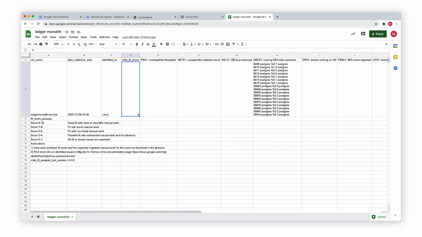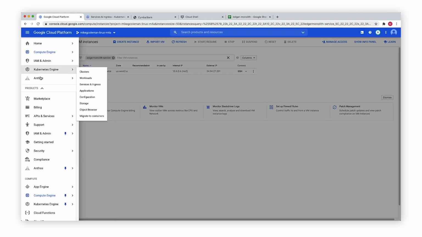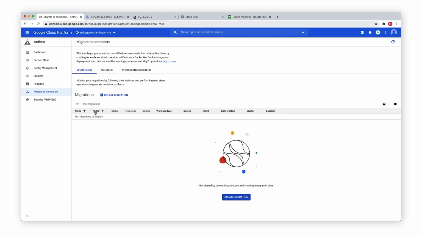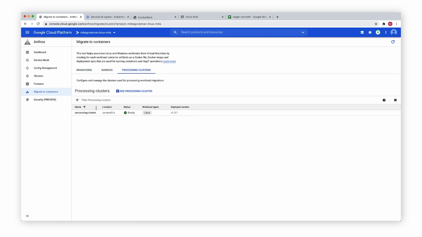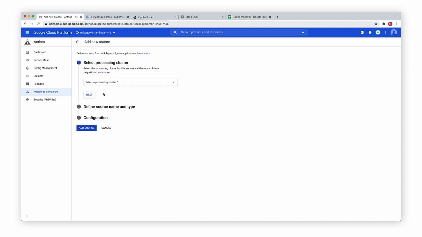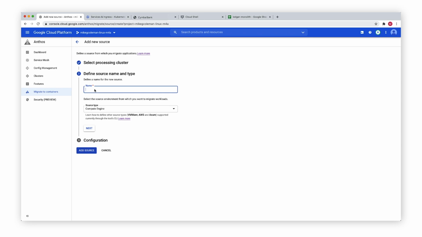So we're going to do that by moving back here in the Cloud Console, and we're going to go to Anthos, Migrate to Containers. Remember, we've already set up our processing cluster. We did that in our last video. So the processing cluster is right here. So now we're going to create a source. So we'll come in and we'll say add source. And we're going to select our processing cluster, click next. We're going to go ahead and give this source a name. And it's going to come from Compute Engine. Remember, it can come from VMware or AWS or Azure as well. But in this case, we're using Compute Engine.